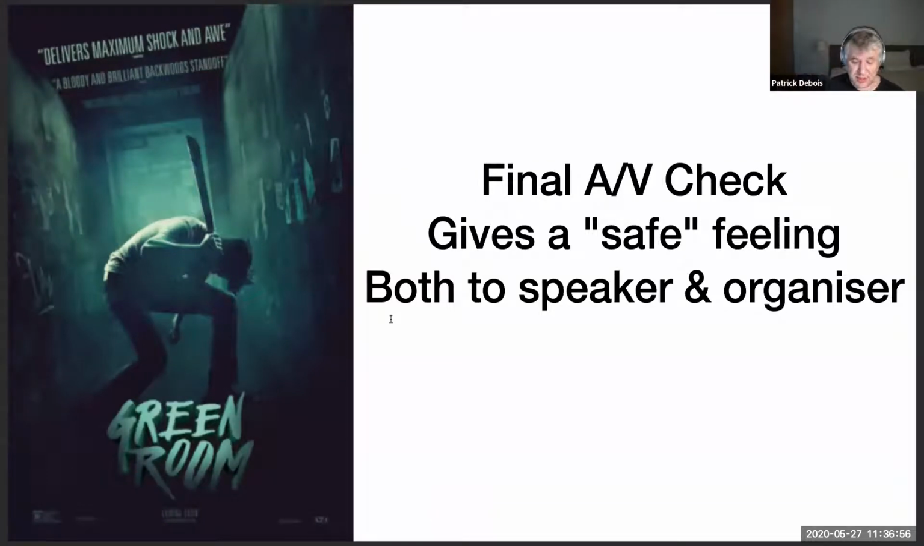A super important part during the workflow is doing a final AV check. We did it an hour before they went live. Depending on what quality you're aiming for, you can do that sooner. The most important part is that it gives you confidence as an organizer, and it gives the speaker confidence, because every conference has a different system. I want to make sure that they have the right software, the right permissions, the quality is good, and so on.